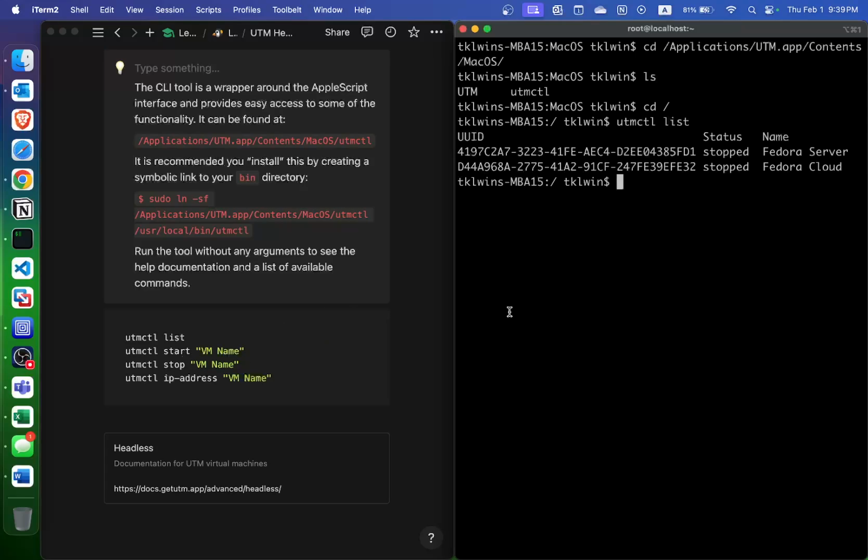So we will use utmctl start using this command. So here, and then just wait a moment for your virtual machine to run.